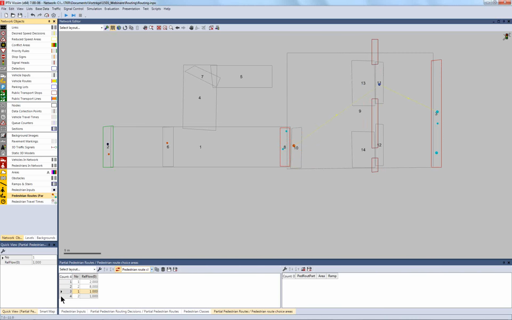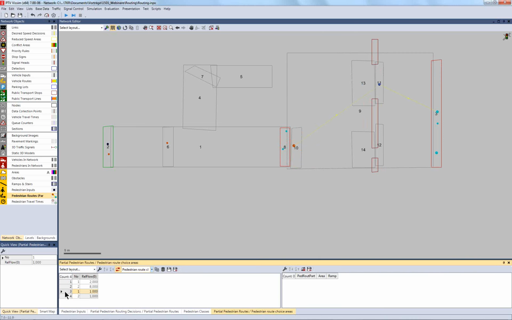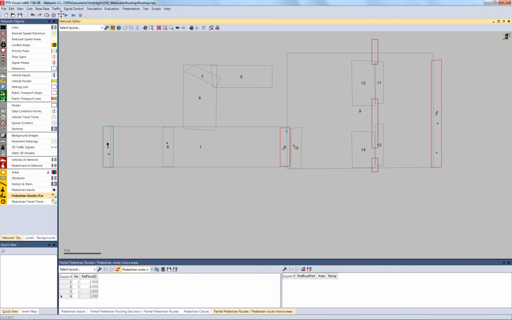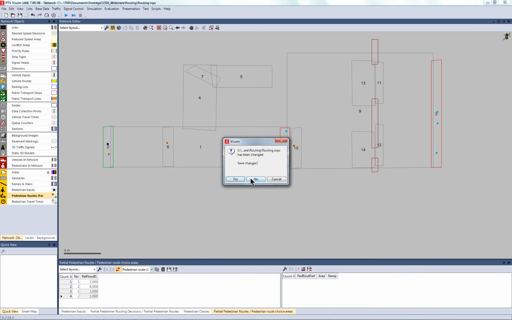And to do so, I need to select this route here, and then right-click in the list of pedestrian route choice areas here. So that's selected here. Then add, and it's here. I just select the ID of the area, and I do the same for the other route. So here it's area number 14. Fine. Let's see what happens.